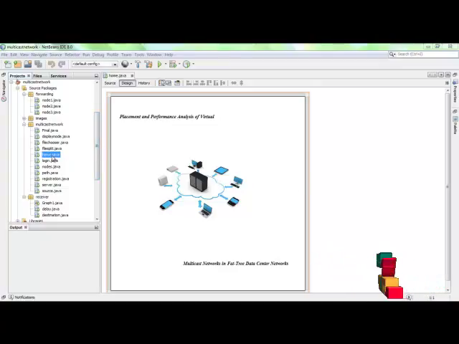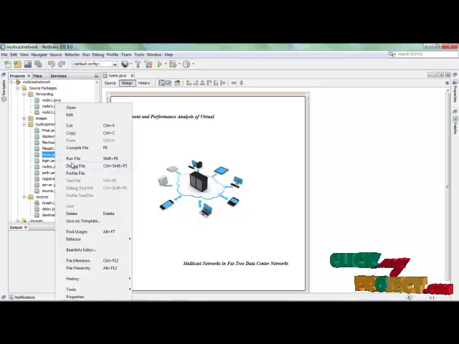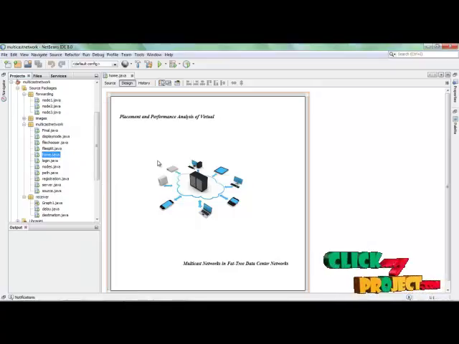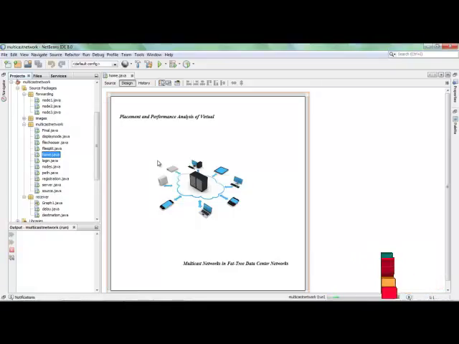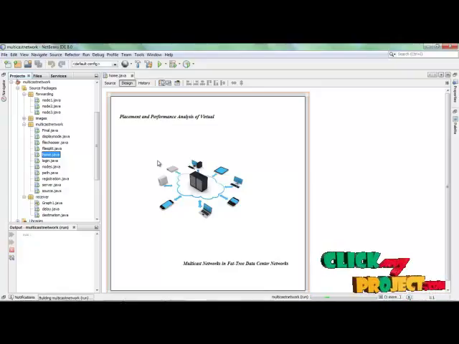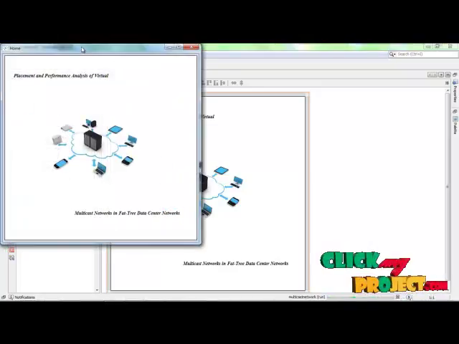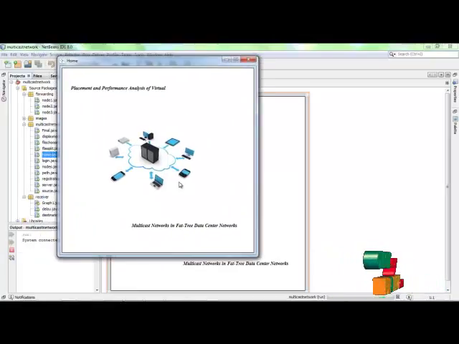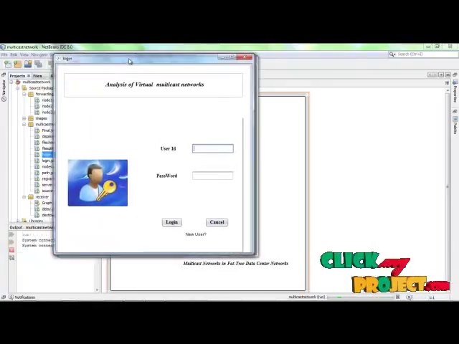First we want to click on the home.java, right click on it and select run file. This is our home page. Click anywhere on the home page. It will show the login page.